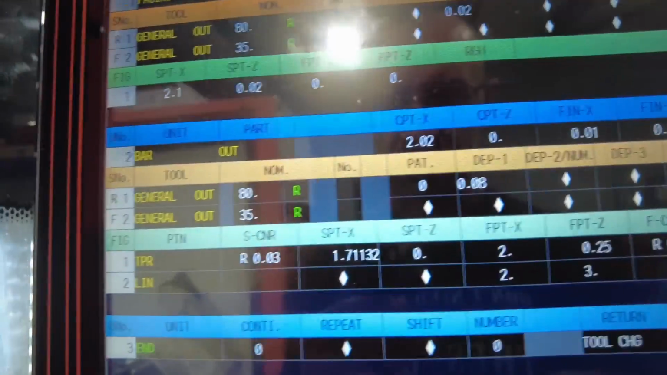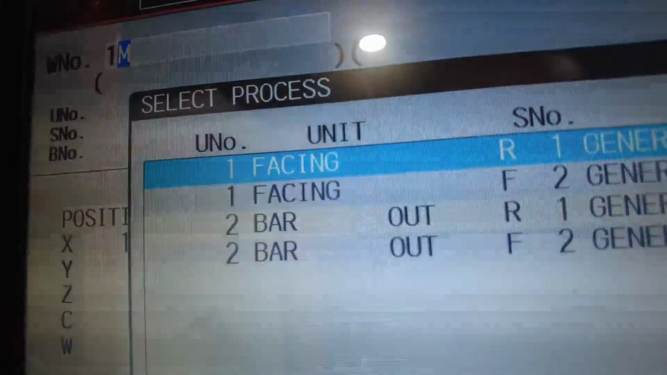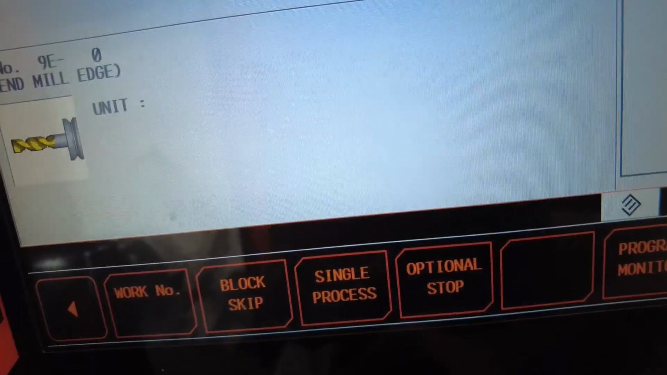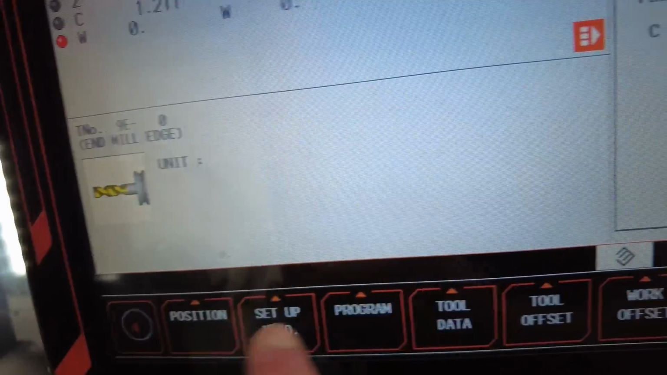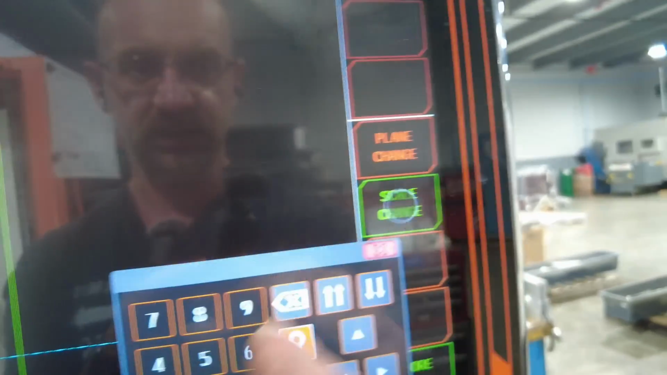And now that you have a program, you can go to single block. These are our units, so we have a facing, right, an OD turning. You can just press the memory, make sure this is not highlighted, let it go, and pretty much you're gonna start making chips.